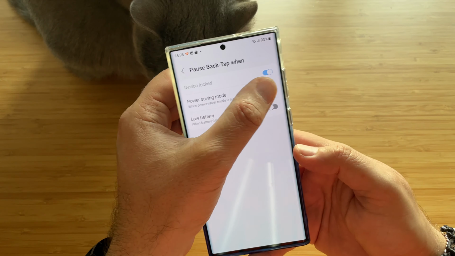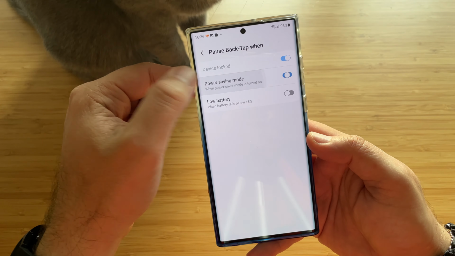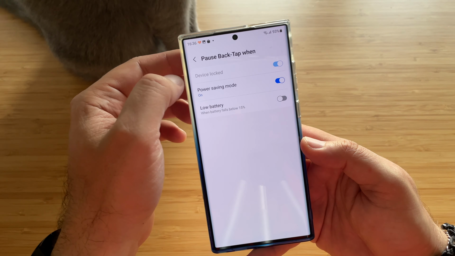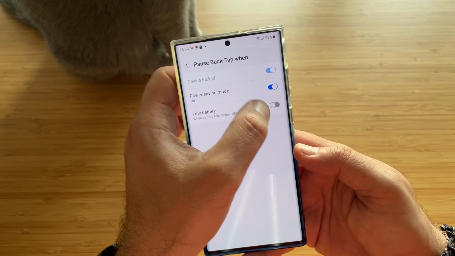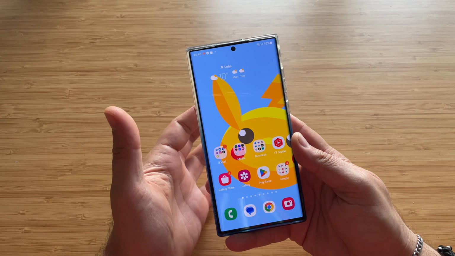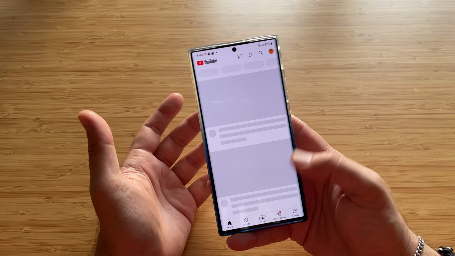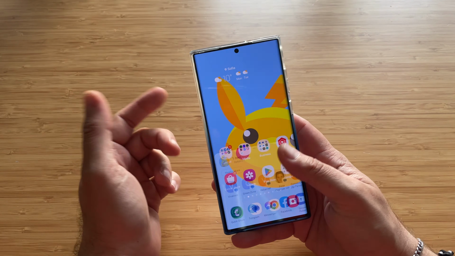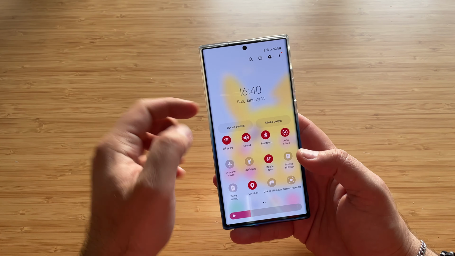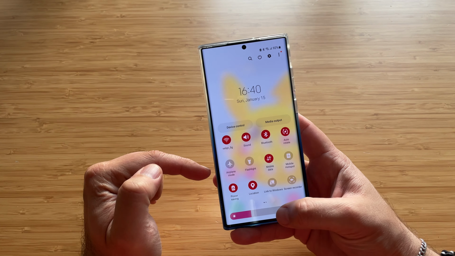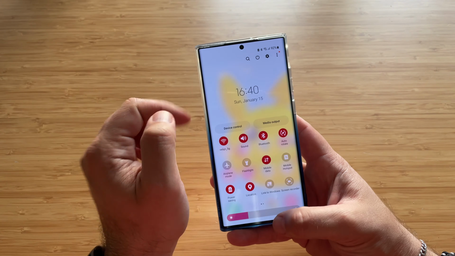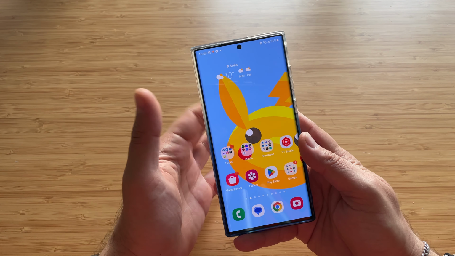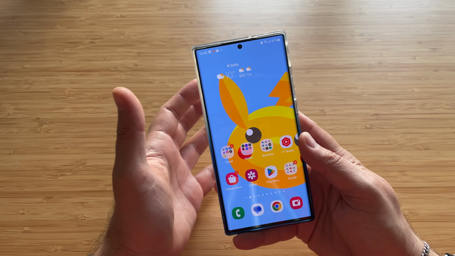Don't think so. Also, when you're using the power saving mode, when power save mode is turned on, you can also disable the back tap, and when the battery is low. Now, guys, let's test this. A triple tap will open YouTube, and a double tap will create a screenshot. Okay, screenshot taken. Now I'm gonna go from my quick setting and turn the power saving mode on, and you can see this here by the icon. So right now, if everything works fine, I should not be getting any actions.